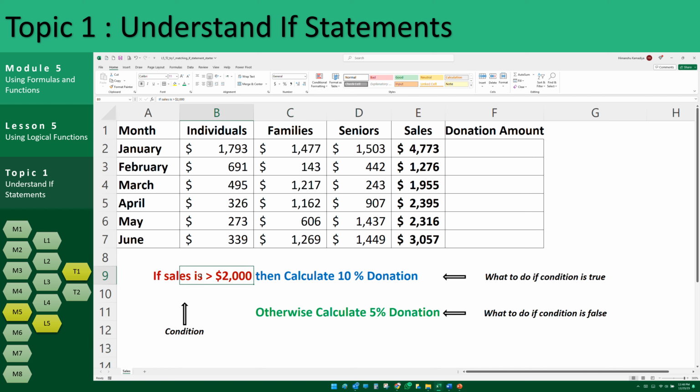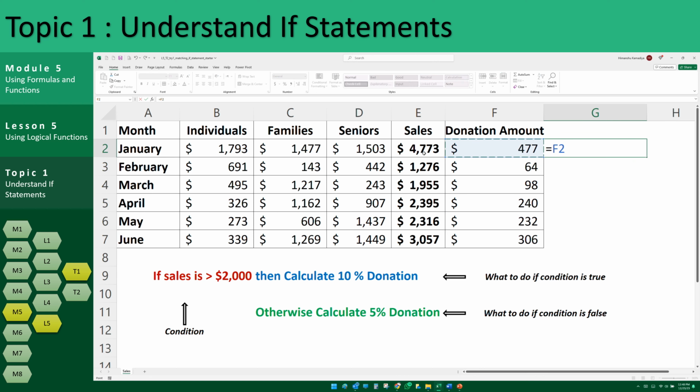For example, consider the following statement. If sales are greater than $2,000, calculate a 10% donation, otherwise, calculate a 5% donation. This statement contains a condition, if sales are greater than $2,000, and then describes what to do if the condition is true, calculate a 10% donation, and what to do if the condition is false, calculate a 5% donation.